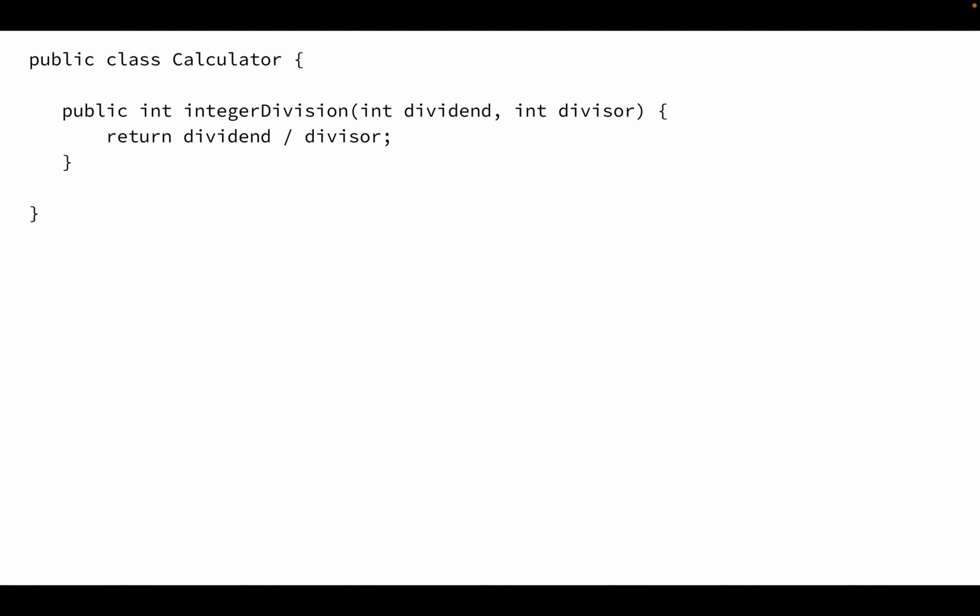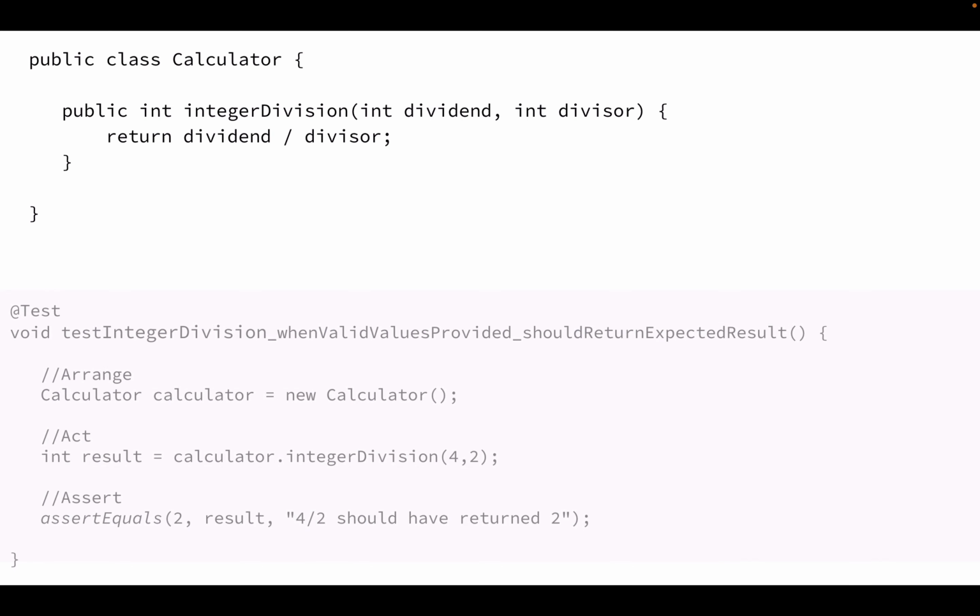But even though it is a very simple code example, this method can still be tested. For example, what if a developer made a typo and instead of division, performed multiplication or addition? So we can write a unit test to make sure that this code works correctly. And to test this method, we can write a unit test that will look something like this.